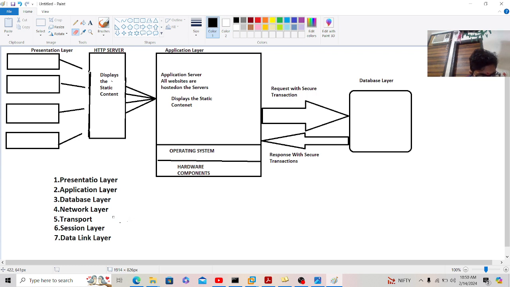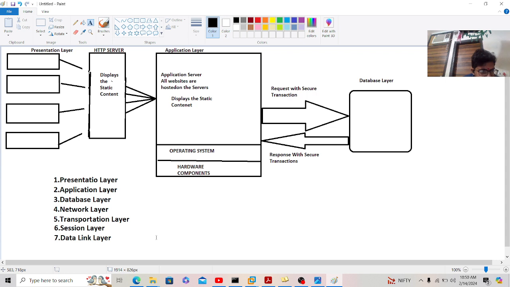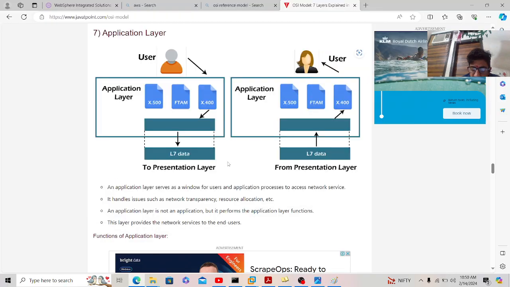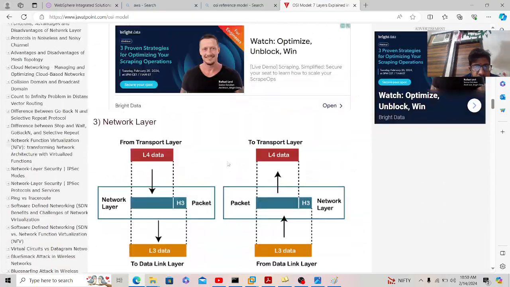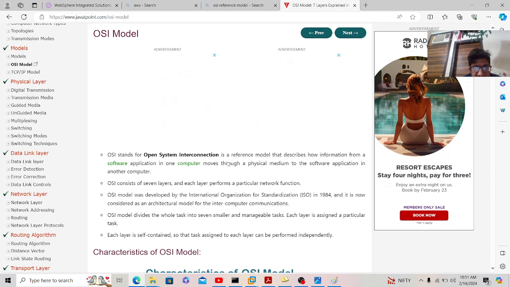Spelling mistake. I will correct it. Transportation layer. Okay. I will show you evidence. This is the layers. OSI layer. Okay. OSI reference layer.